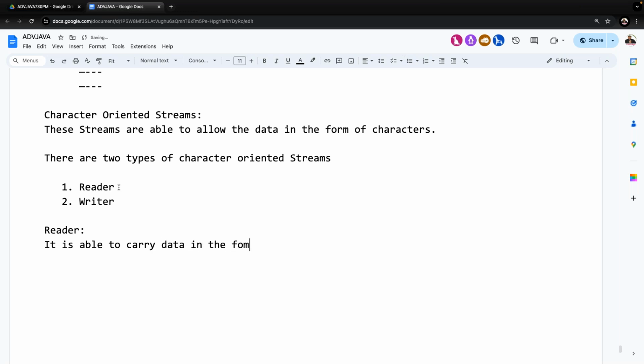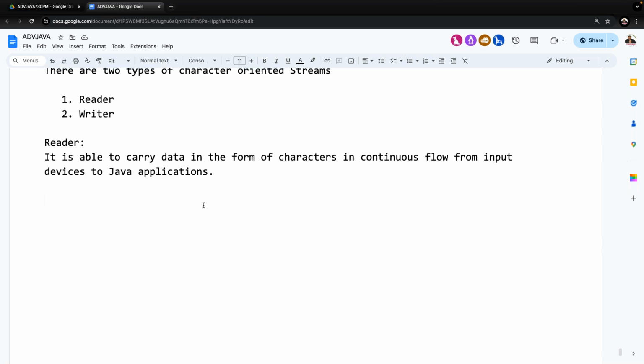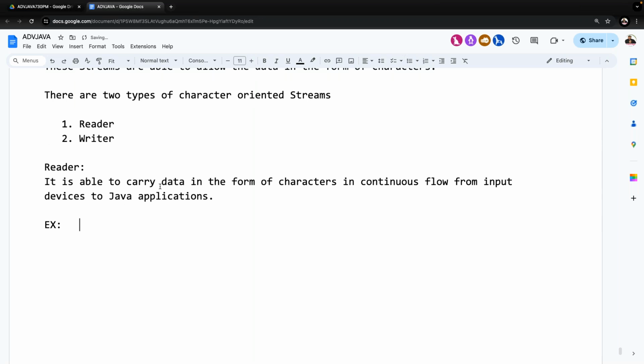in the form of characters in a continuous flow from input devices to Java applications. It is able to carry data in the form of characters in continuous flow from input devices to Java applications. That's one point. Then what are the various examples for this, input devices to Java application?